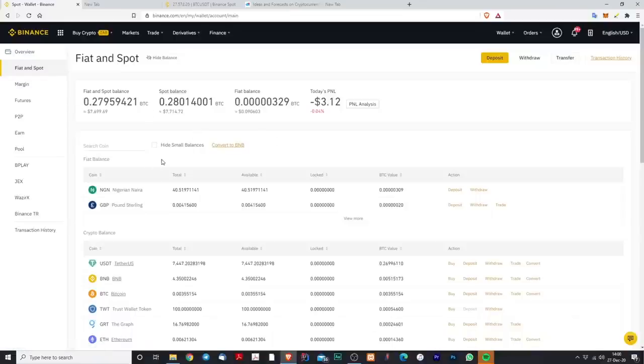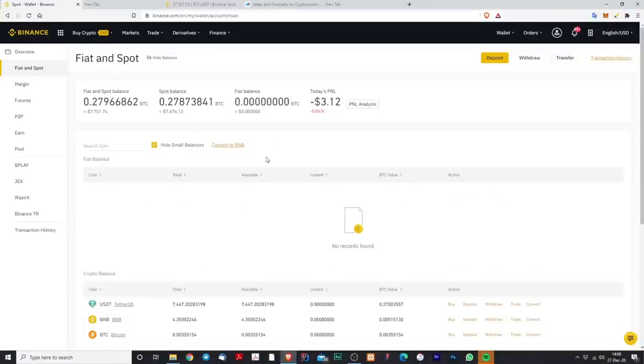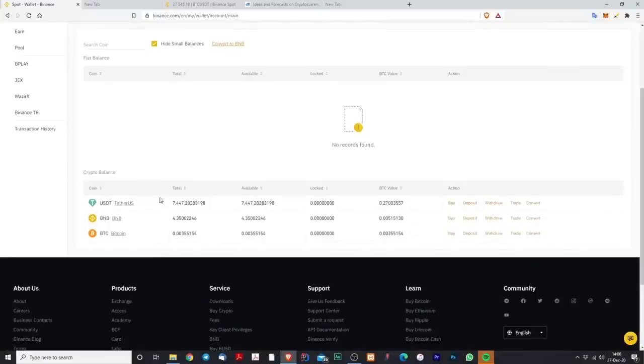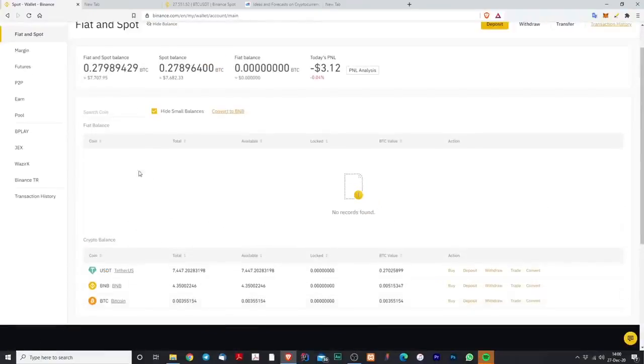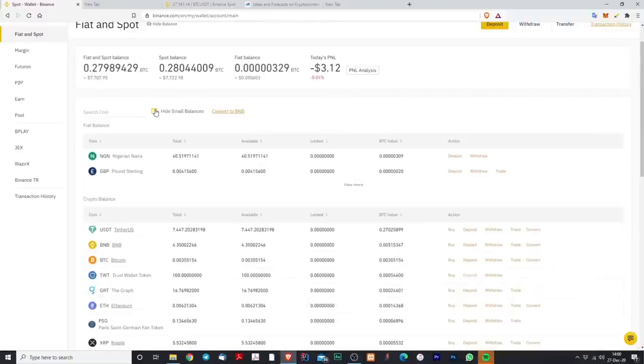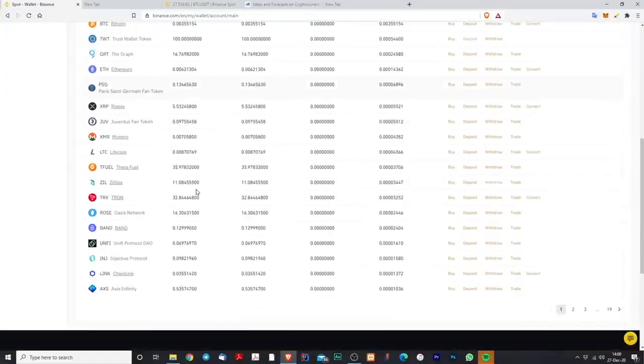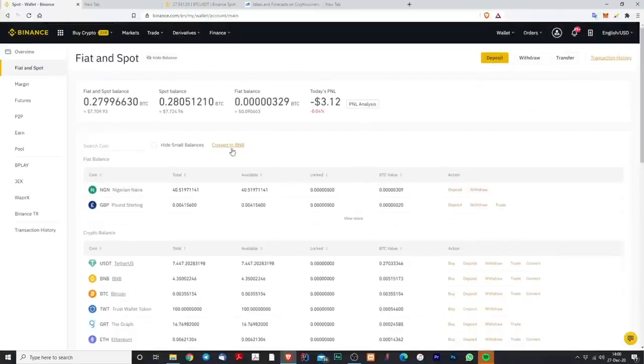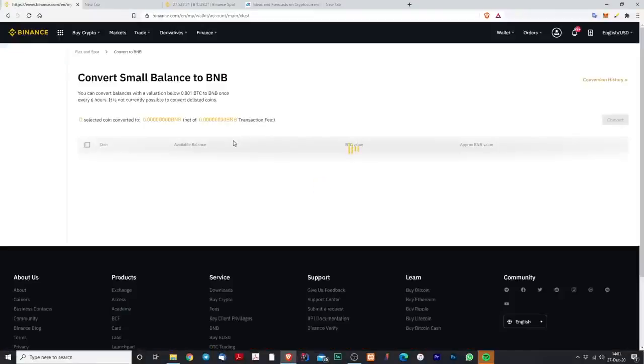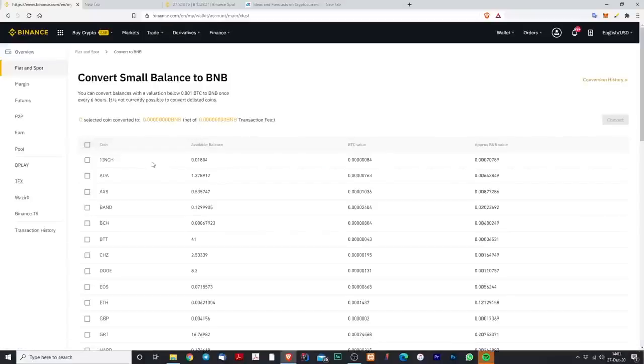Okay, and here you also have a feature that says hide small balances. So it's now going to show me only the coins that I have, and it's not going to include all the other stuff, right? It also has a feature here that says convert to BNB. So you can see here I have small amounts, 40 Naira and so many other little coins, 5 XRP and so on and so forth, right? Small amounts. Some of these are airdrops that I just received for free. I can choose to convert these to BNB. And if you have BNB on Binance, you actually get a discount on transaction fees.